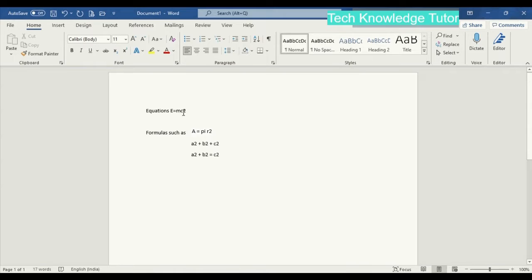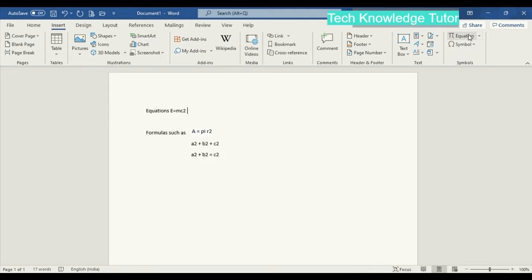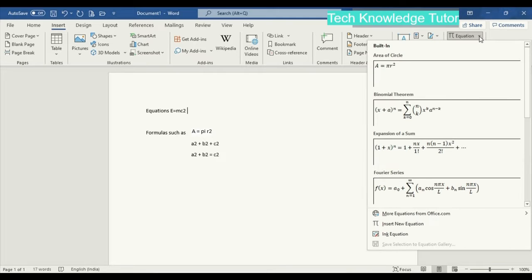Today we'll see how to type equations and formulas in MS Word document. I have put here a few examples. So to start with, click on Insert and here you can see two options, equations and symbols. In symbols, there are a lot of symbols, you can insert them.